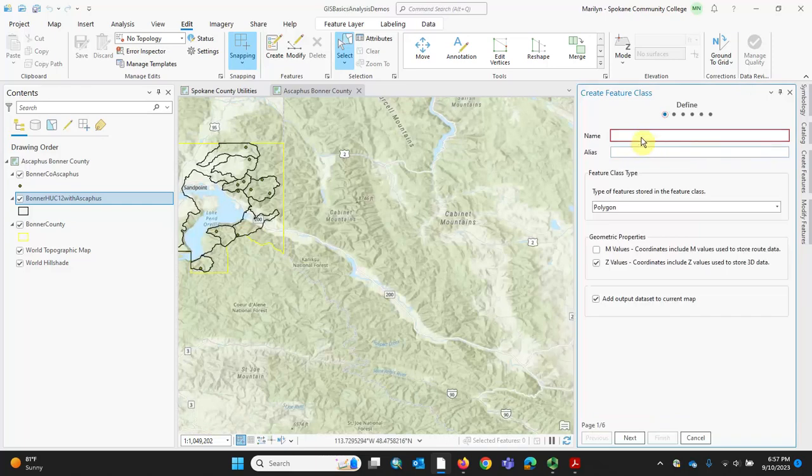And we'll call this Lake Pend Oreille sections, because I'm going to do it in a couple sections, both within the watersheds and outside of them. So the name has to conform to all the naming standards, but the alias, also known as the label, can be plain English.